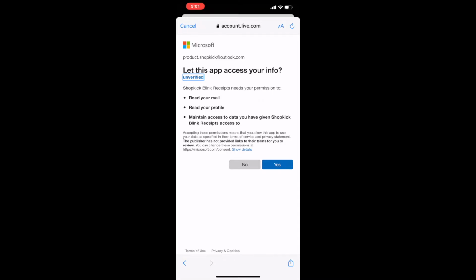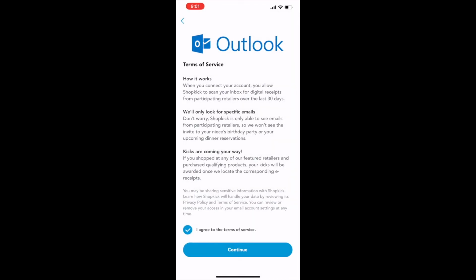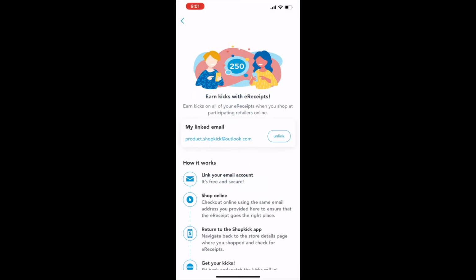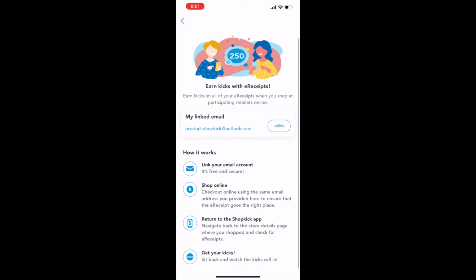As data privacy concerns have been raised in recent years, this is a very common screen you will get across all email providers when a third-party app requests access to particular services. You will need to grant access to Shopkick in order for e-receipts to successfully function. Once I've granted access, I get an overlay communicating that my email has been successfully connected. I am taken back to the initial e-receipt detail screen where I can view my linked email address. As you can see on the screen, you're able to unlink your email at any point in time by clicking on the Unlink button shown next to your email.